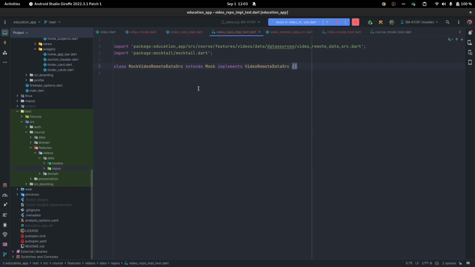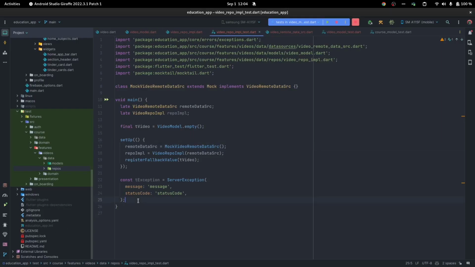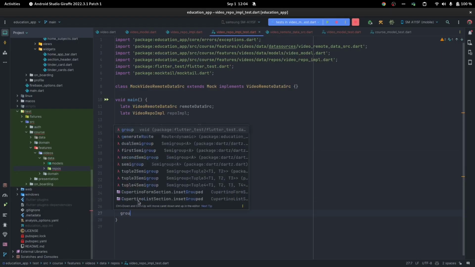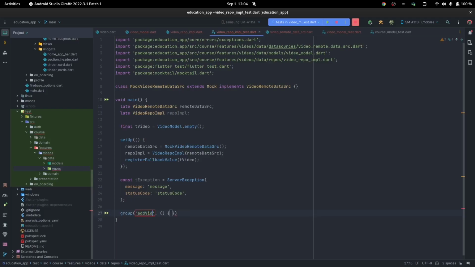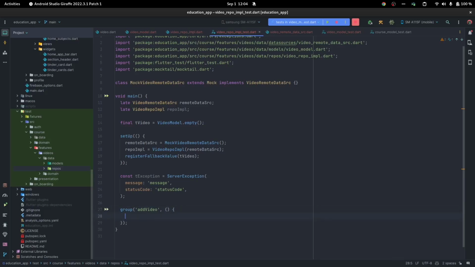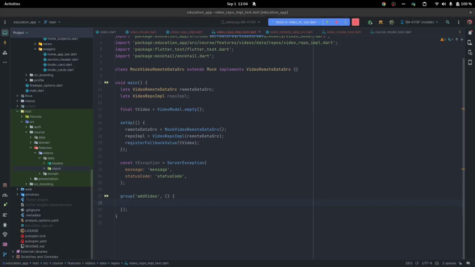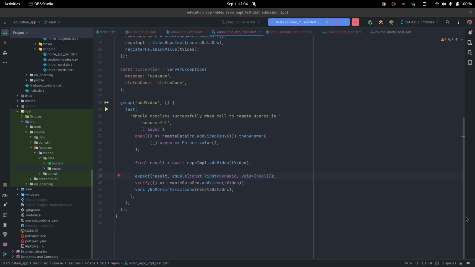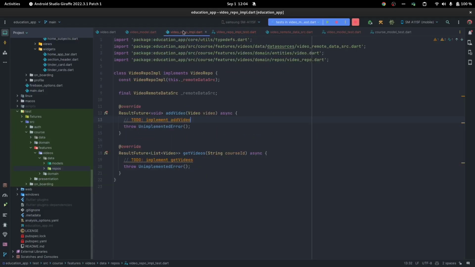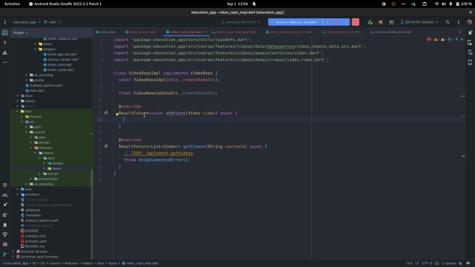So we're going to start setting up. Let's create our setup. Void main. I've completed my setup, so I can start with my test. The first test will be group, addVideo. And the first test will check what it returns when the remote data source has completed successfully. addVideo will return void. We could go back to our repository implementation and make that test pass.